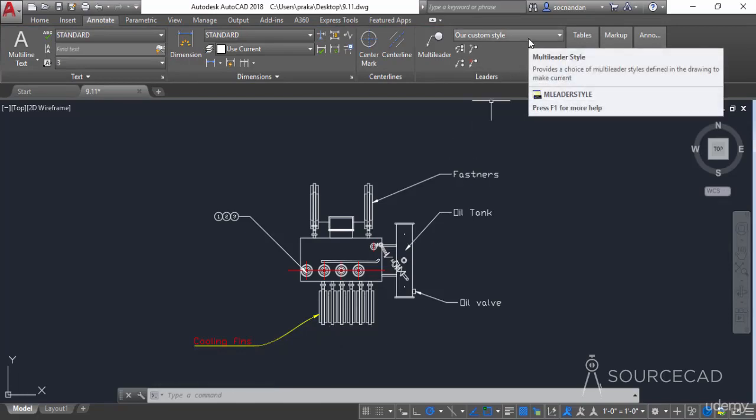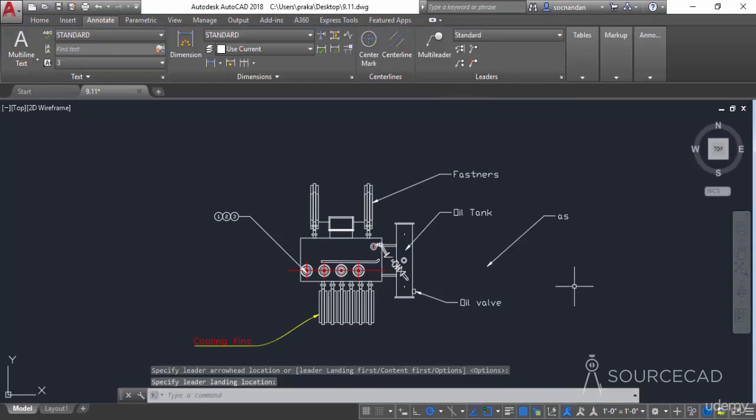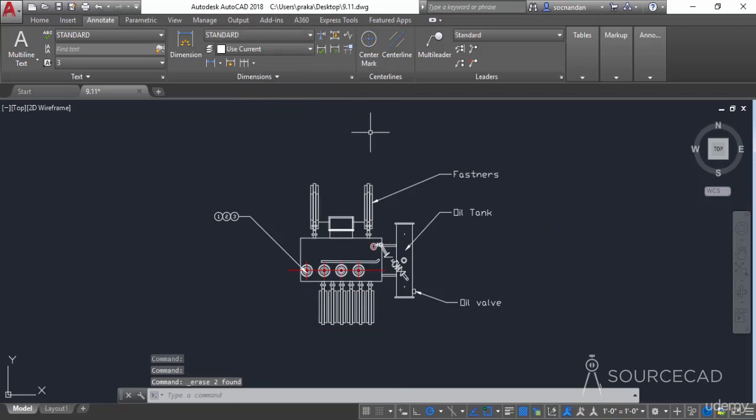So if you want to toggle between this multi-leader style and the original multi-leader style, you can change it from this list. So you can select standard, and now all the multi-leaders will be made with the standard style as you can see here. So let's erase both of them. And this was all about creating multi-leader and multi-leader styles in AutoCAD.